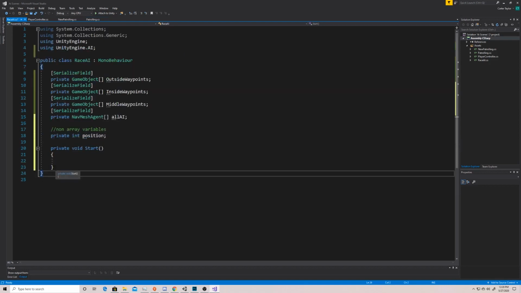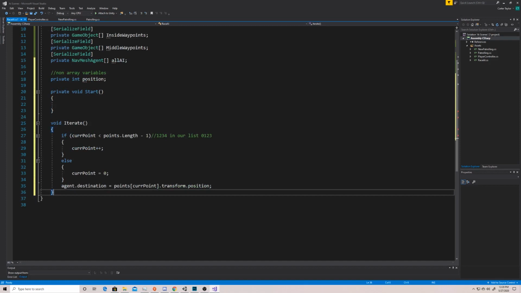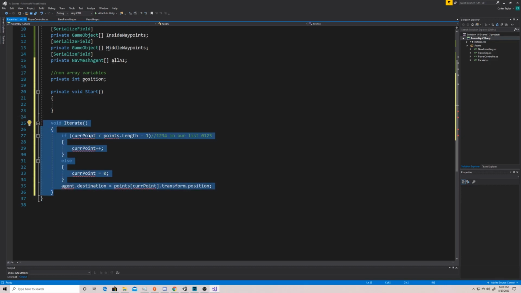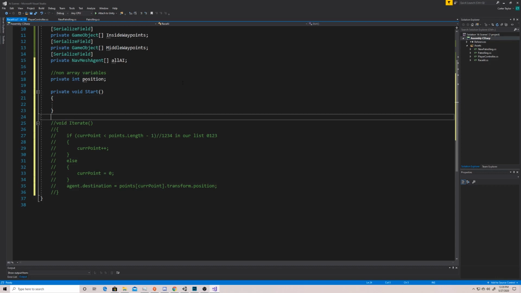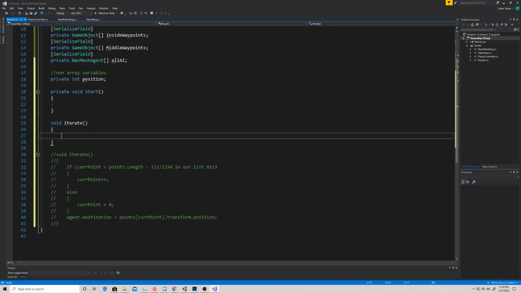So we don't actually need to keep this. I'm just going to put it down here for reference sake. So I'm going to select everything and hit Control K, Control C, and it just comments out the entire function. So we have our function here that we're going to be using. It's going to be called the iterate function, just like before.